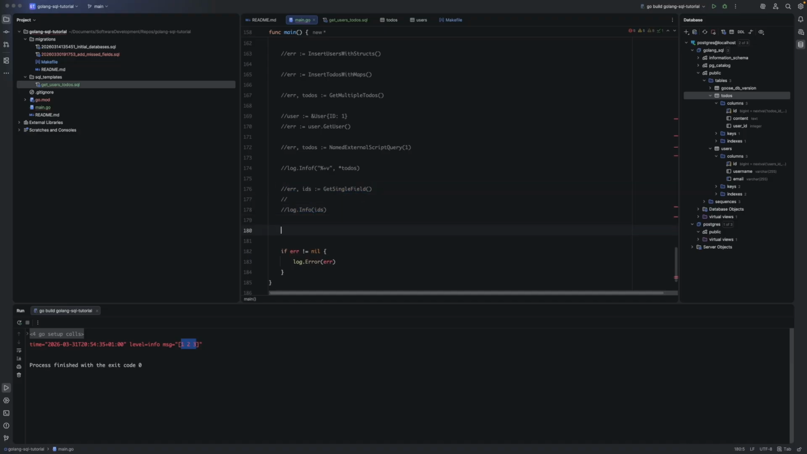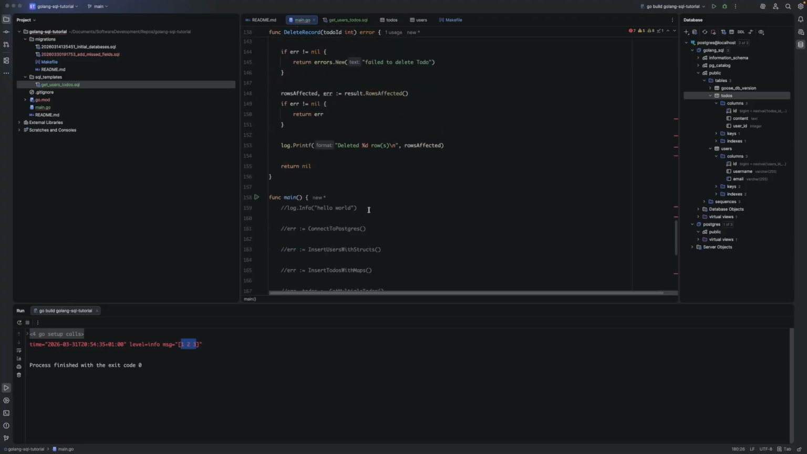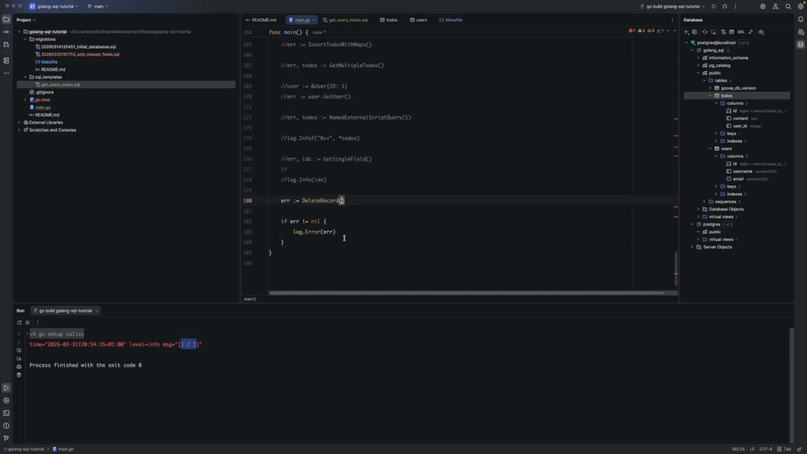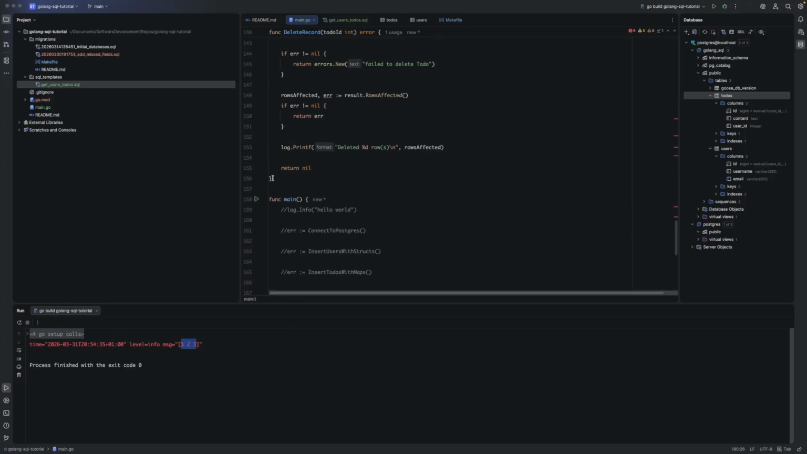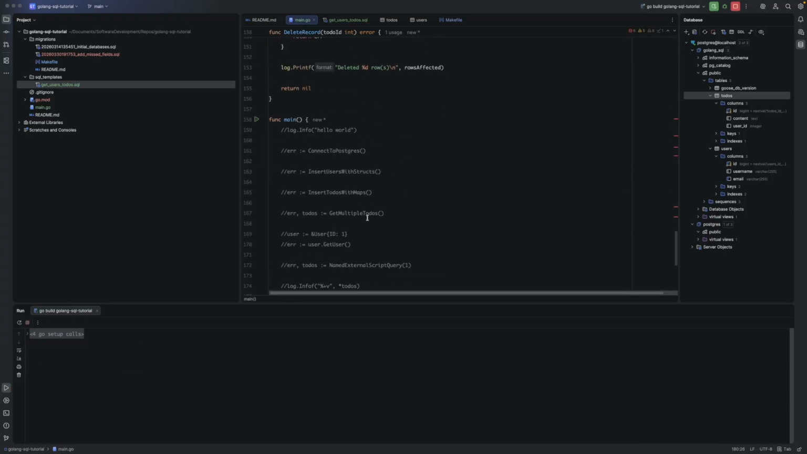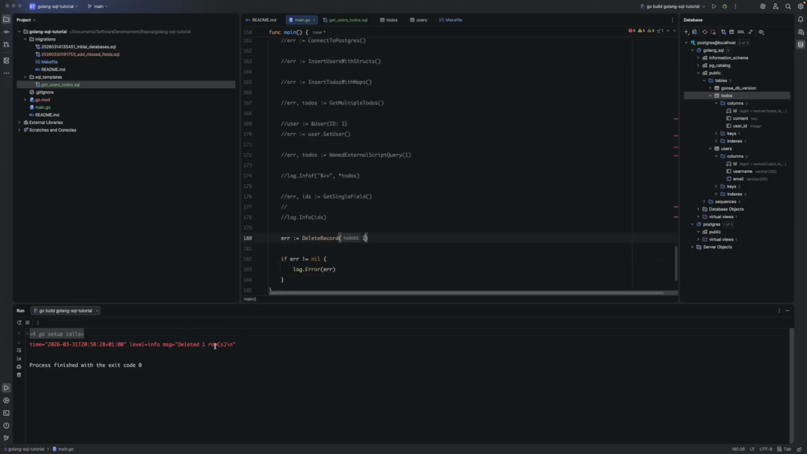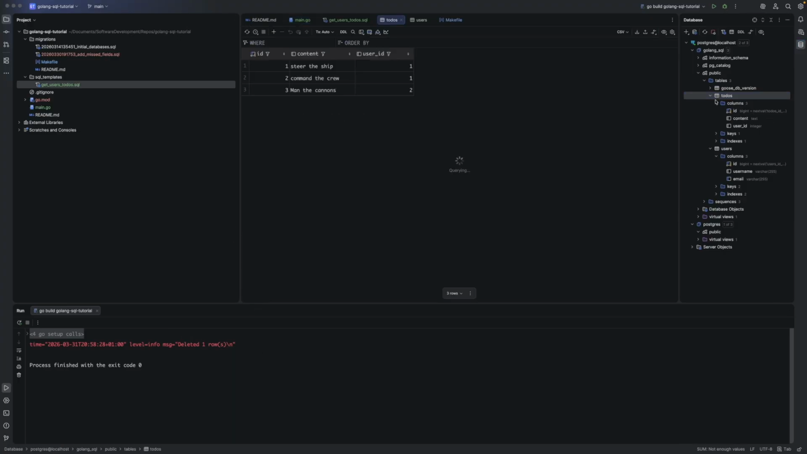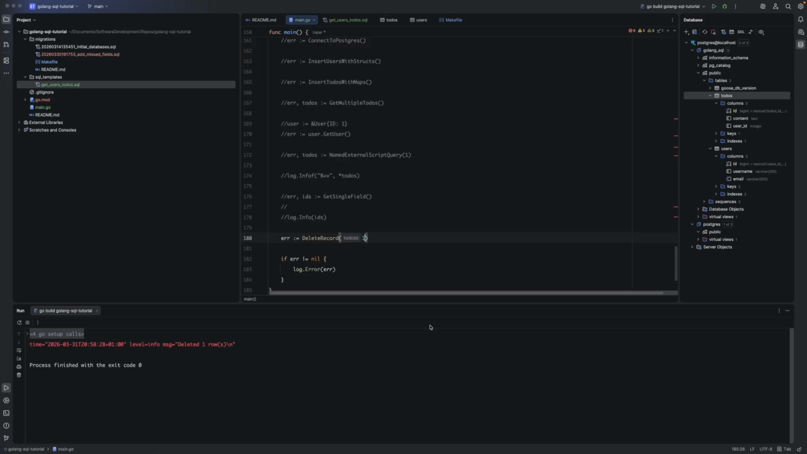So we should simply just be able to paste that in, do this, and if we get an error, that will be returned. So now, does it expect? So once that's to do number 1. Cool. Let's have a go at running this main function now. And we should see deleted rows as 1. And if we take a look back at our to-dos, we'll see that we've now only got commanding the crew and manning the cannons back.